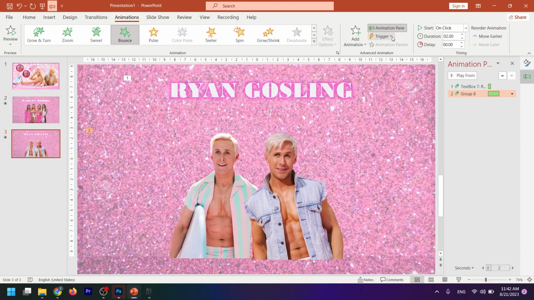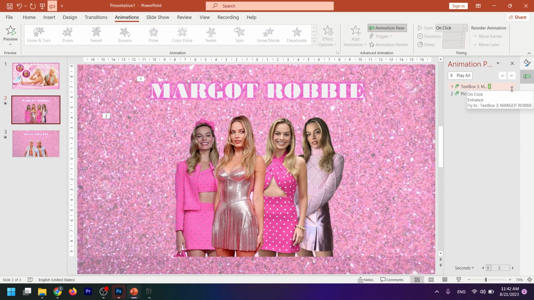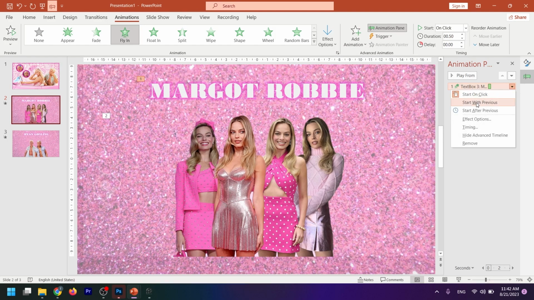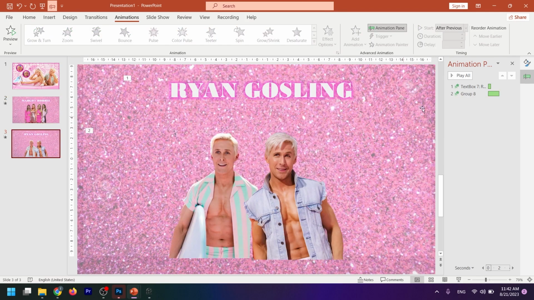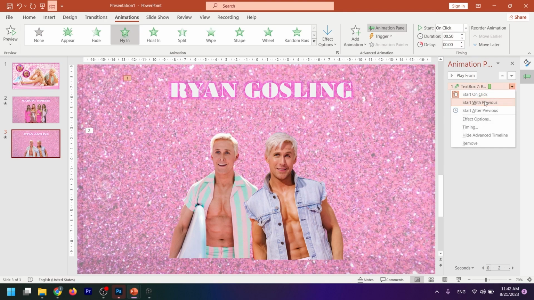In the Animations tab, go to the Animation Pane and change the things that are needed for this animation. For example, in this slide, in the animation pane, select the text box animation, go to More and start it With Previous. Click on this. And for the animation of these pictures, go to More and click Start After Previous and change the duration of this animation. For example, I put it at 1 second. And do these changes for the other slides again.